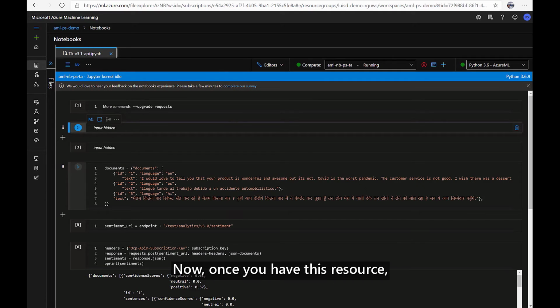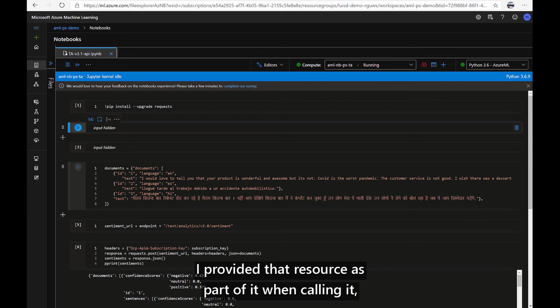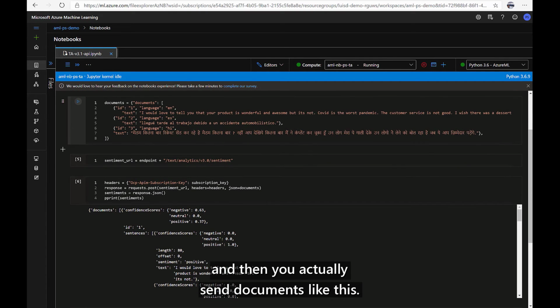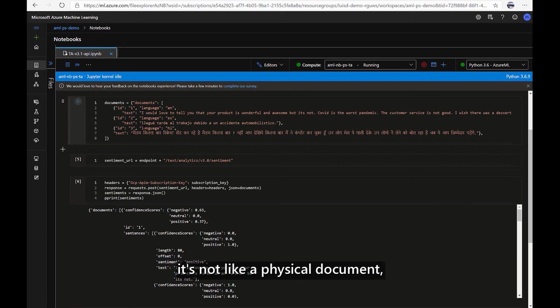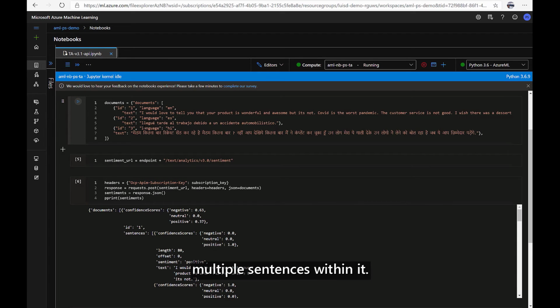Now, once you have this resource, I have this sample notebook which is available, and I provided that resource as part of it when calling it. And then you actually send documents like this. When I say document, it's not like a physical document. We just refer to it as a document, but it is basically the text that you want to analyze. So you can send multiple documents as part of each request, and each document can have multiple sentences within it.